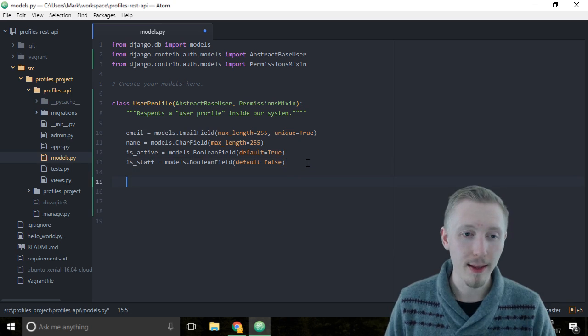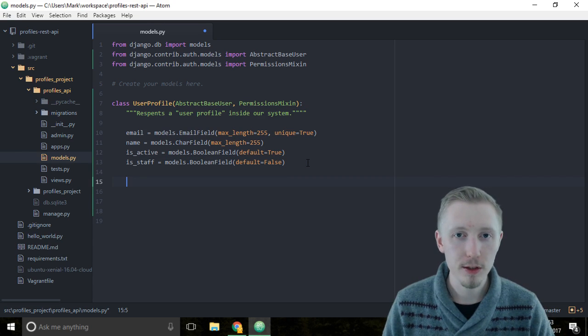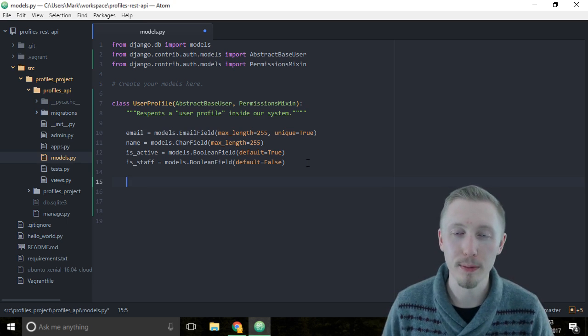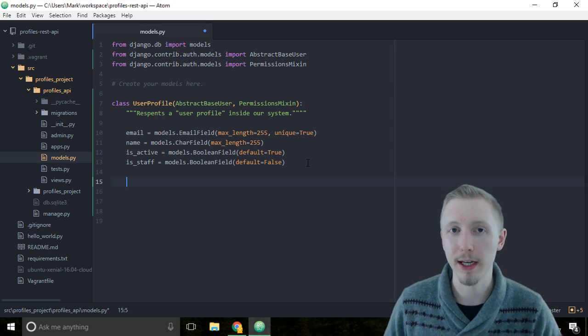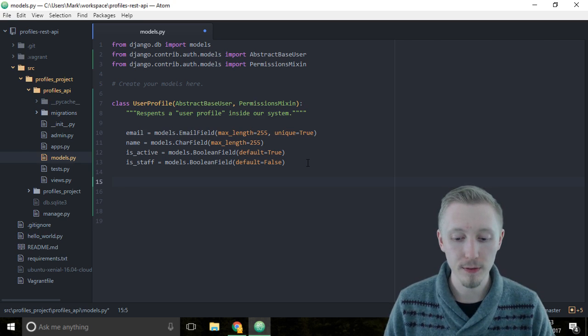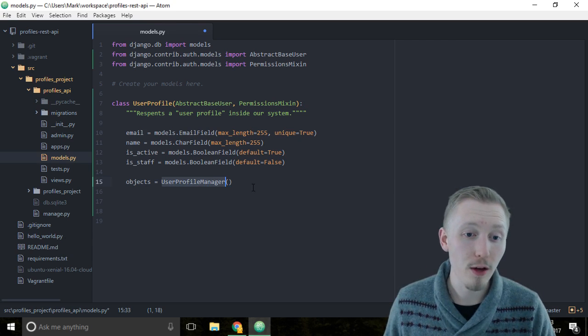Okay, so now that we've defined all of the fields that are required for our model, let's set an object manager. So an object manager is another class that we can use to help manage the user profiles. So it will give us some extra functionality like creating an administrator user or creating a regular user. And again, it's required when substituting the custom user model in Django. So you define that by typing objects equals UserProfileManager. We're going to create UserProfileManager in the next lesson.